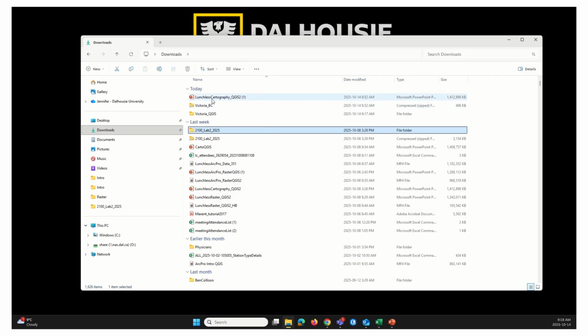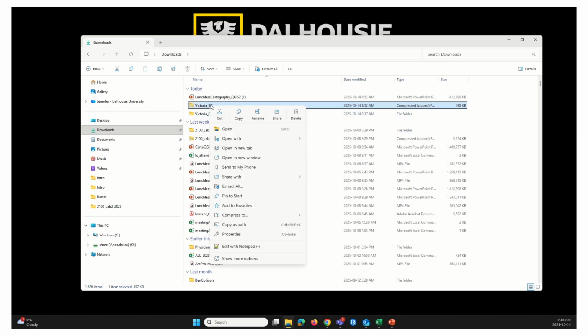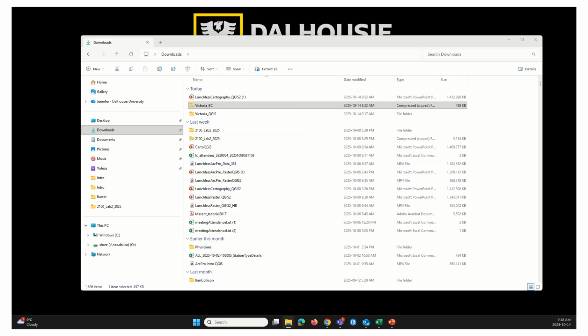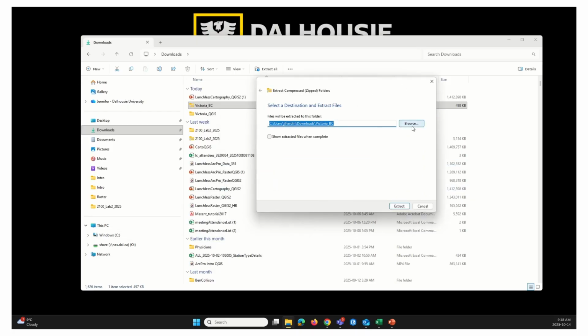As you can see here, I already have downloaded the file. This was what I had sent to you via email yesterday. So I'm going to unzip it and put it inside of this new folder. I'm going to right click and choose Extract All. And then it's going to ask me where I'd like to extract it. By default, it wants to put it in the same folder, but I want to put it inside of here.